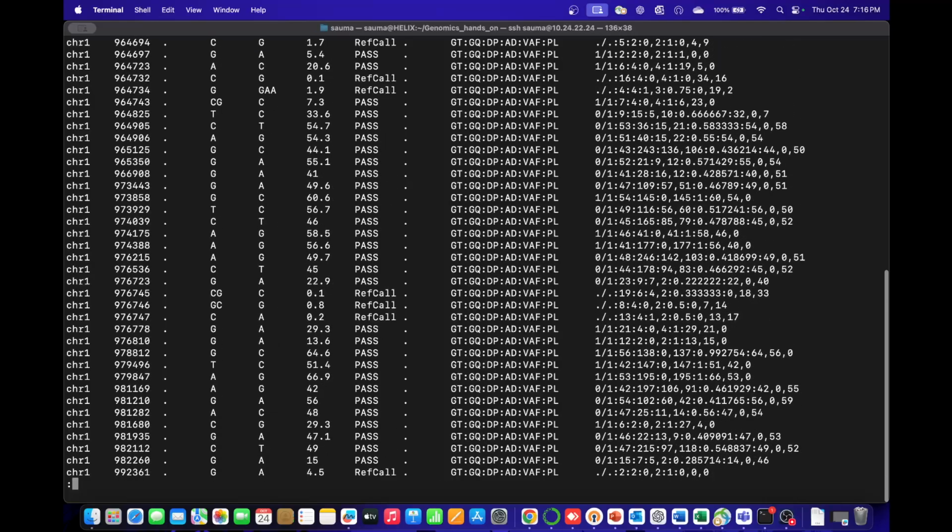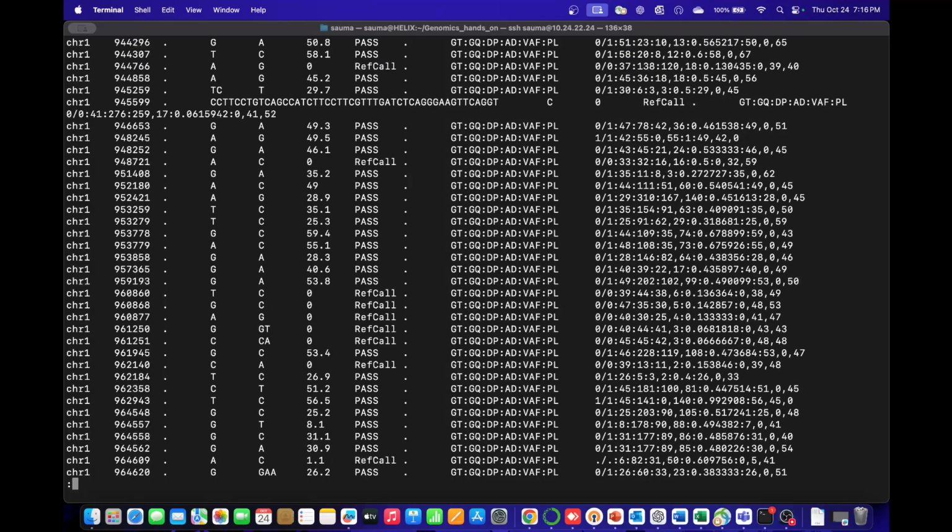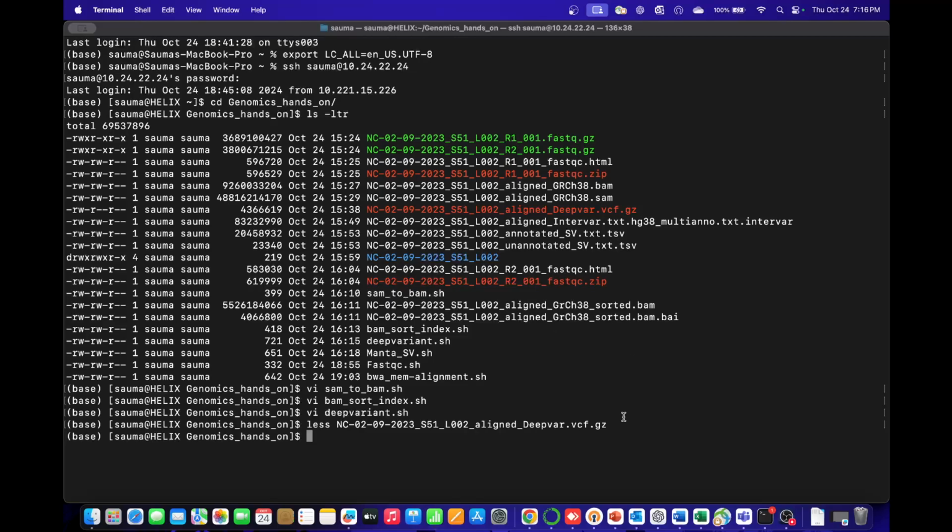This is how your VCF file will look after using some sort of variant calling software. Now, the DeepVariant software for variant calling calls for SNVs. We used Manta to call for SVs.